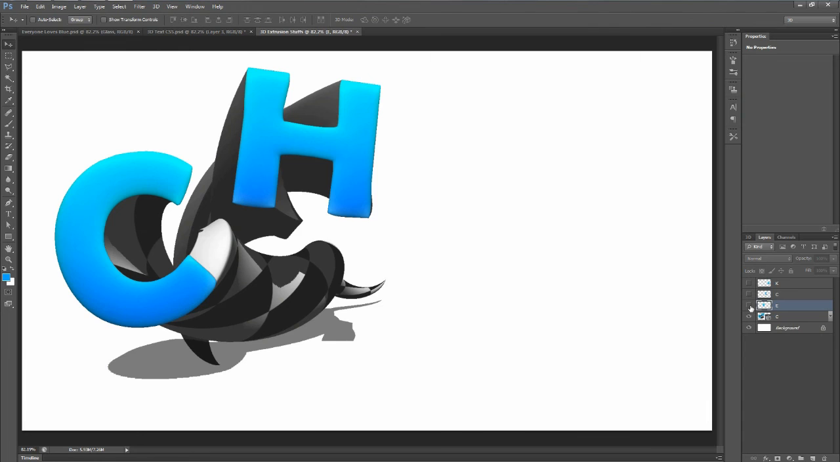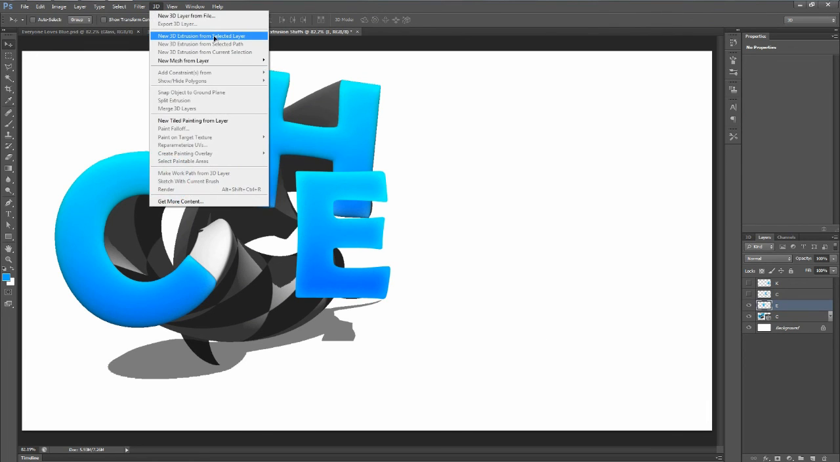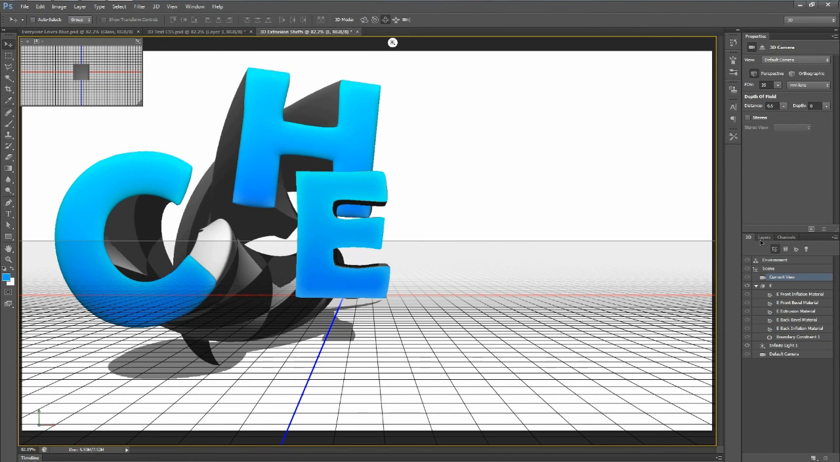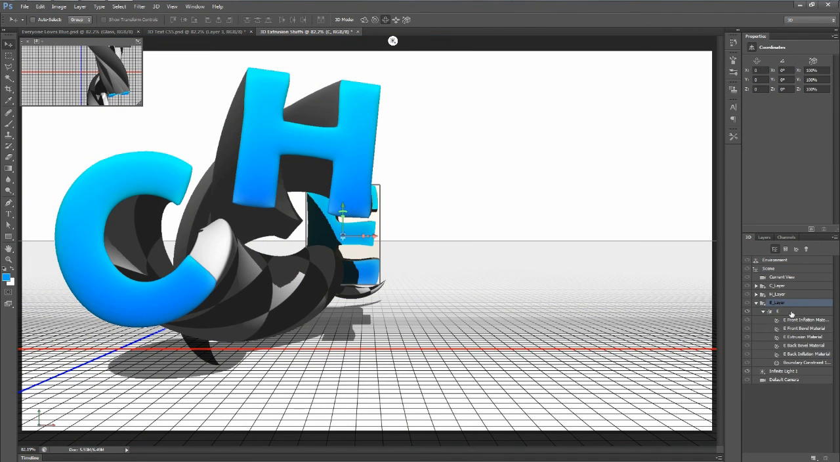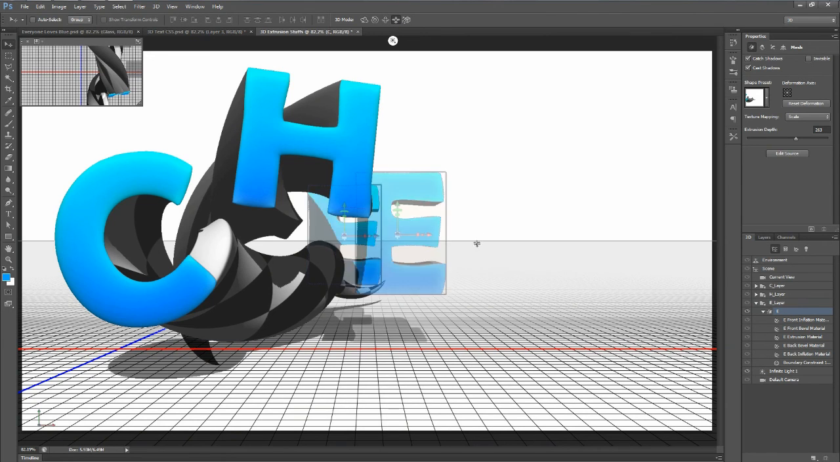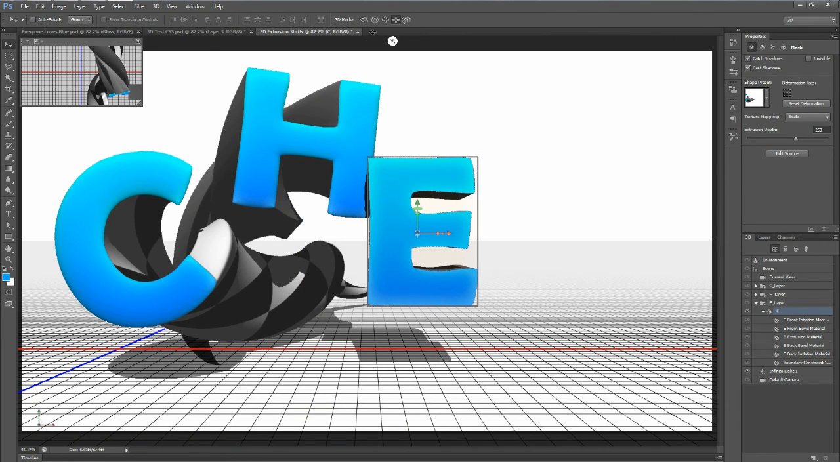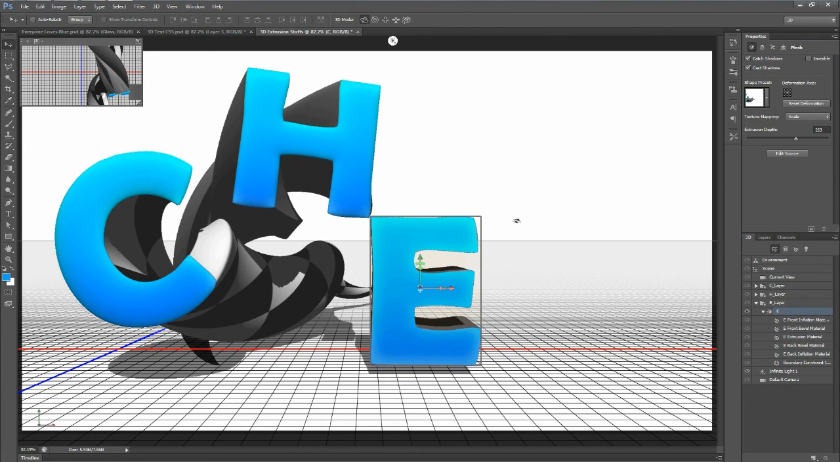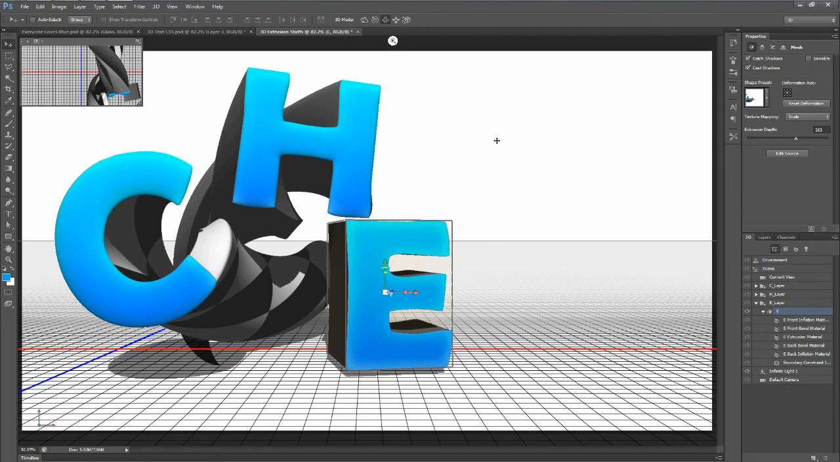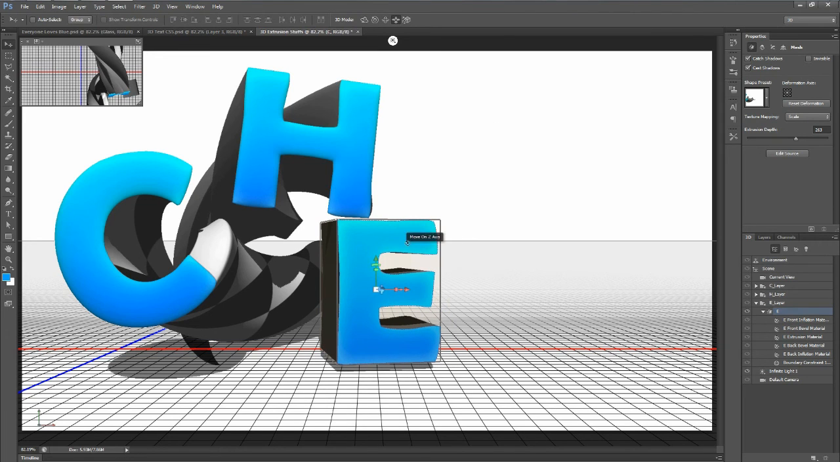So we'll go into our layers. Let's turn on the letter E, and we'll do the same thing. New 3D extrusion from selected layer, and we'll go over to our layers to make sure this is all set up just fine. We'll hit Control E. That'll merge it down into the same scene, and voila, we have the E layer right here in the scene. So let's just bring this forward. Maybe I'll move this down a little bit. And let's just start putting in some cool rotation and stuff. Maybe move it a little bit closer. And let's just put this right underneath the H.